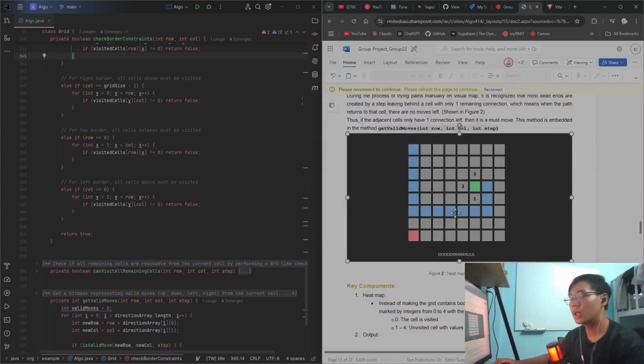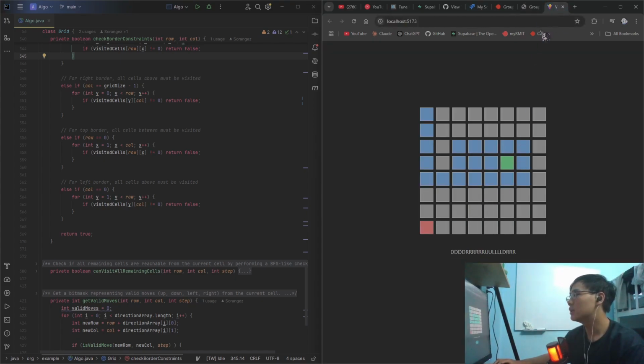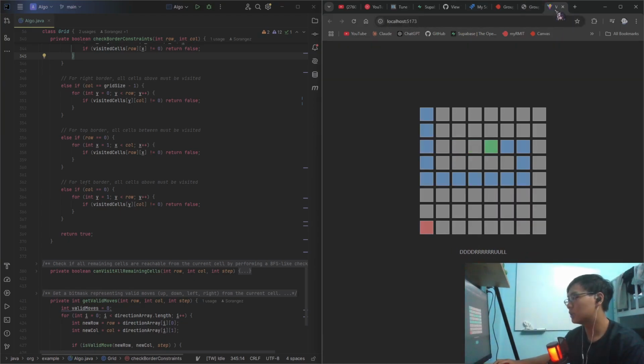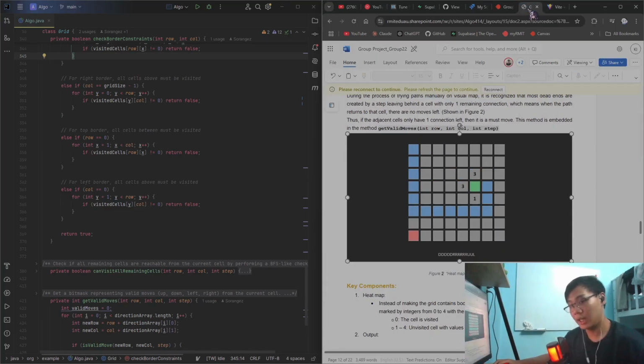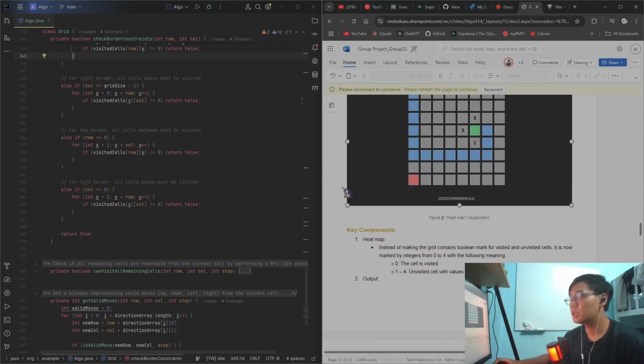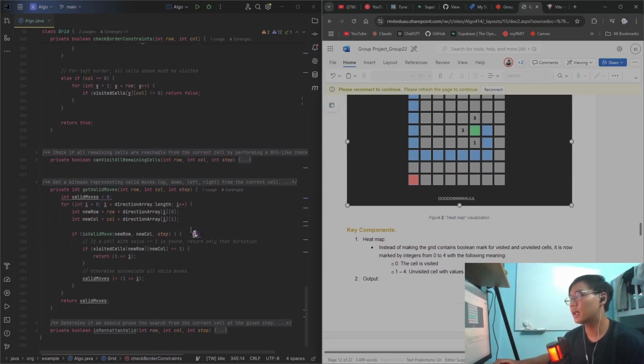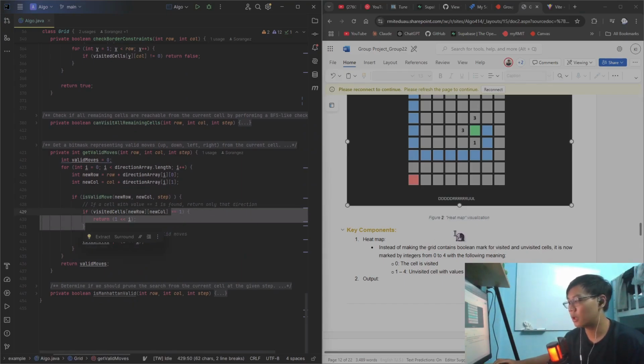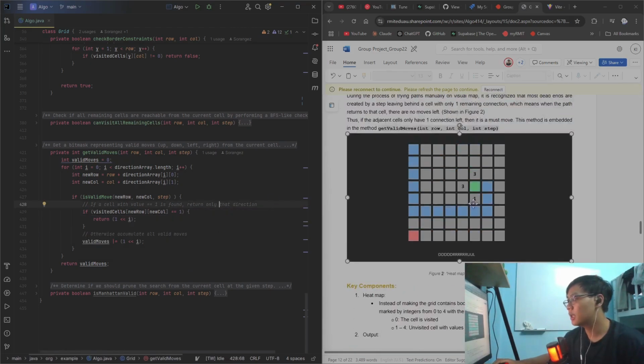To check this early, we make a heat map where each cell represents its connections. This cell has one connection, so we have to move there in order to not make a dead end. We do this by making the heat map, and we check every move if it is one or not. If it's one, we only move in that direction.